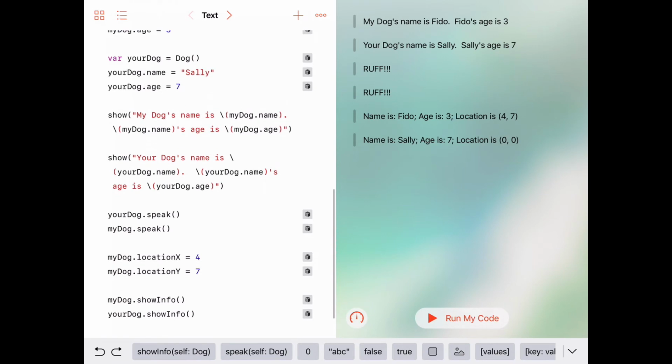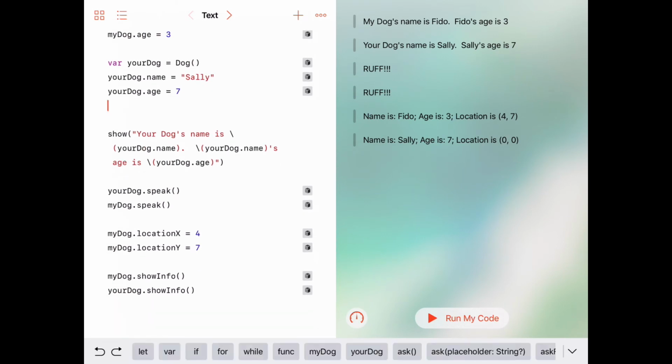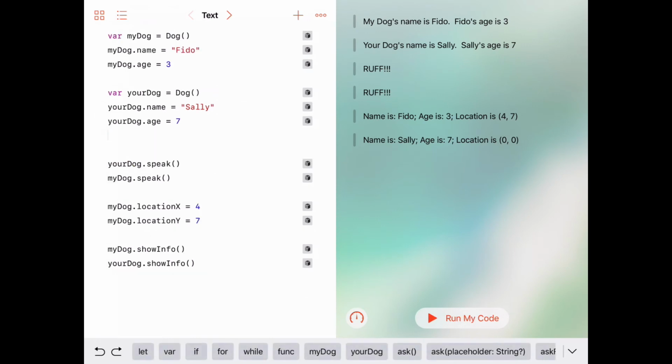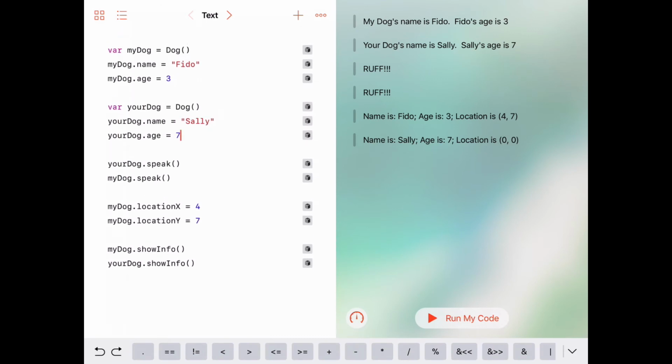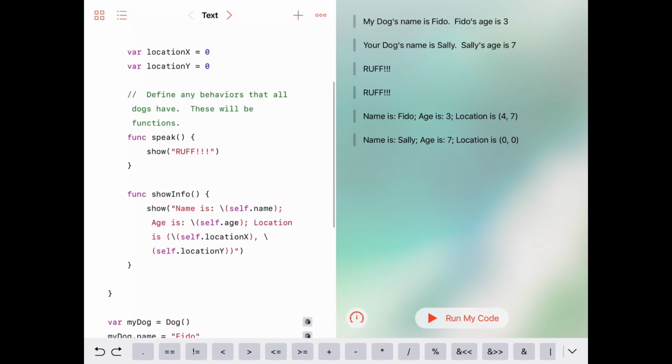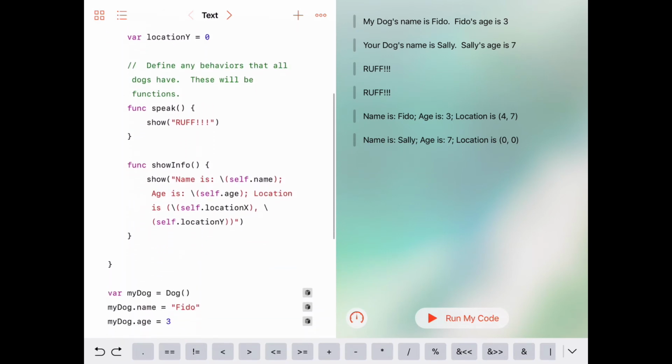So good. All right, I'm going to get rid of a couple of these print statements, because we're not using those anymore. We're using the dog instance's show info command to do that. Now, let's have these dogs move around randomly. So we could make this be another behavior of a dog up in here.